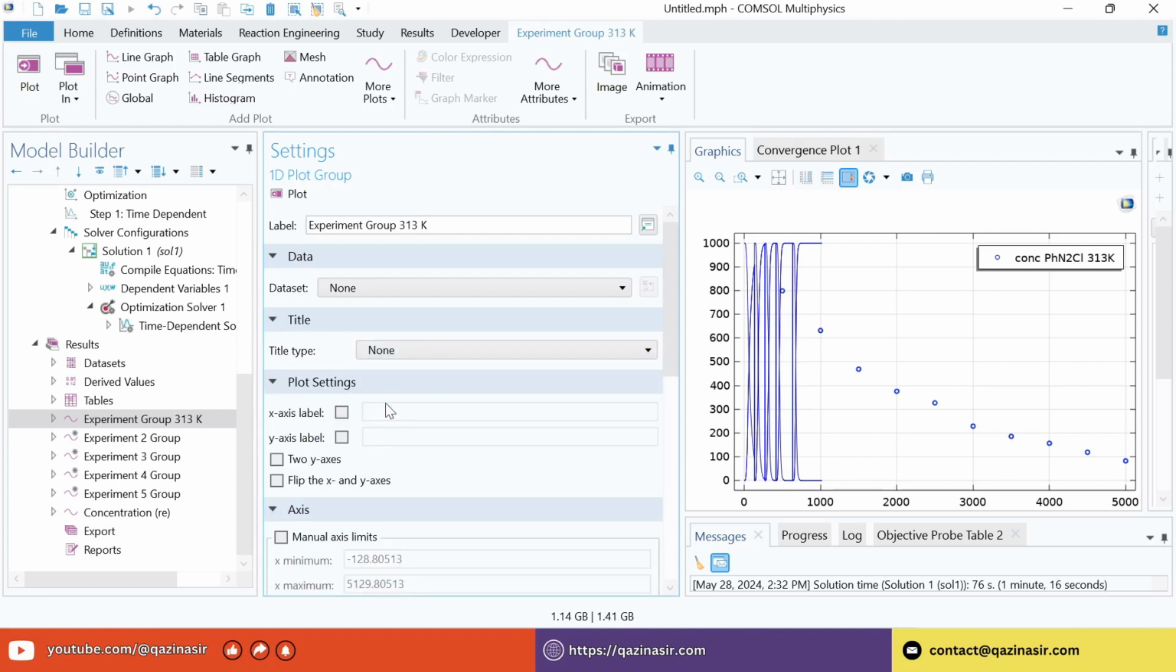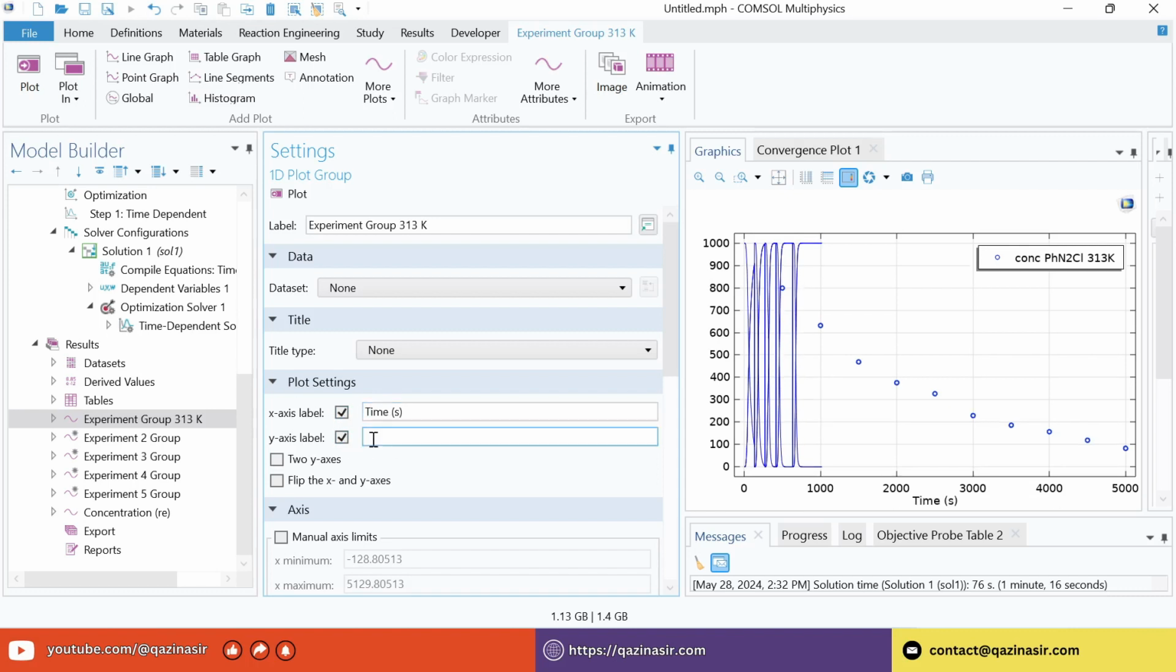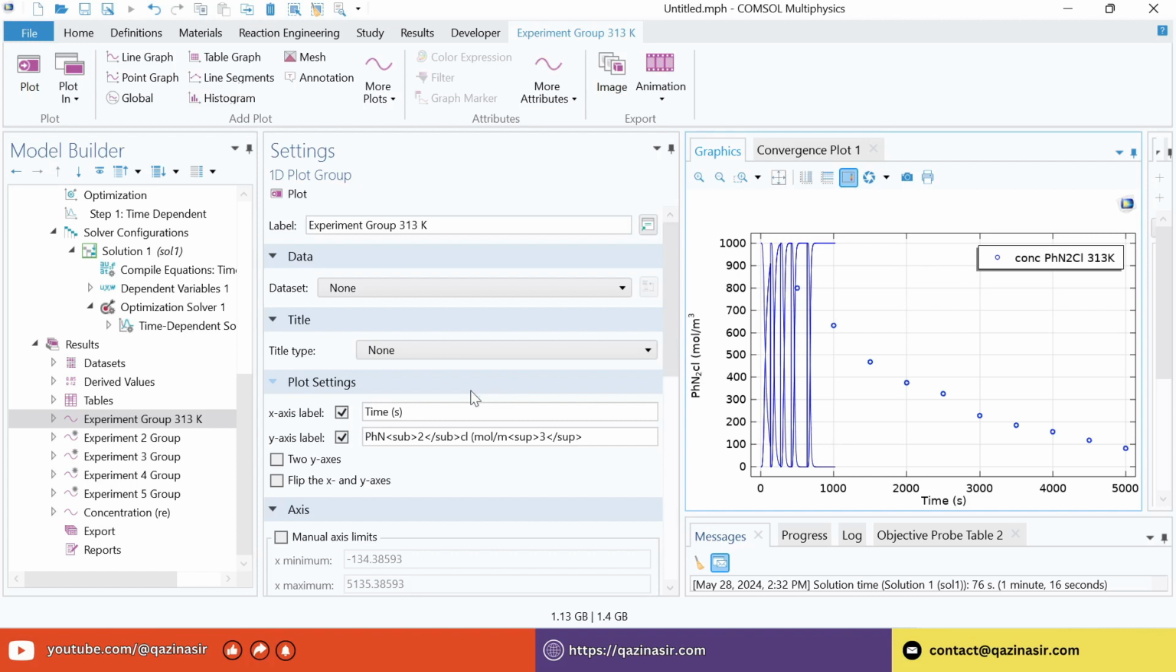We need to click on x-axis and check this one and write time. Similarly, on y-axis we need to write concentration, and this is HTML, writing some HTML here, and the units. So this is written here.